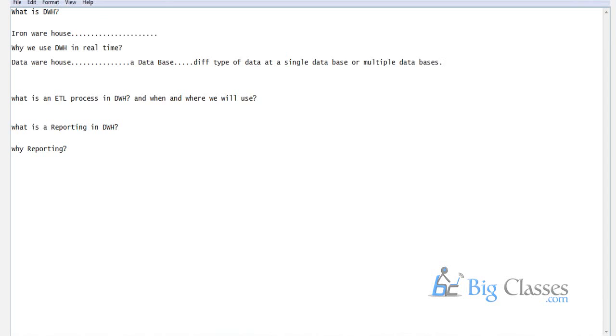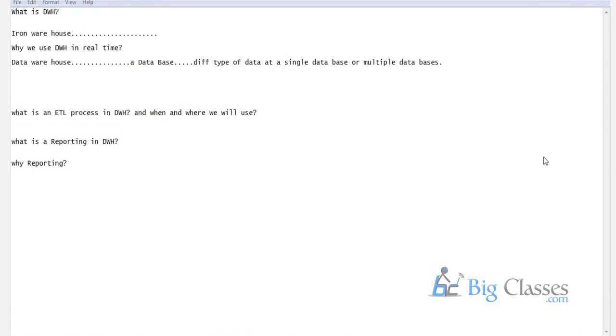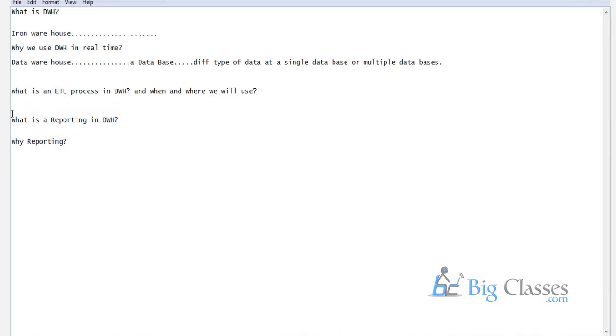At a single database or a multiple databases. We are just discussing about the data warehousing, like what is data warehousing and all. A data warehousing is a place where we are going to store different types of data at one single database or a multiple databases. That database we can call it as a warehouse database, right, in real time. Vishnu, you understood, right? Yeah.